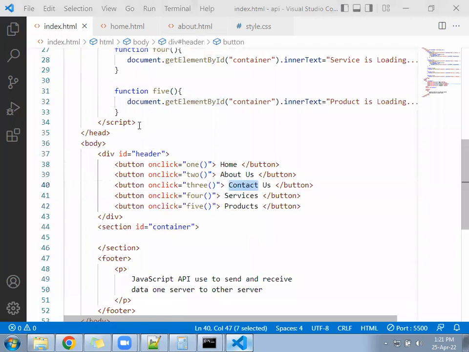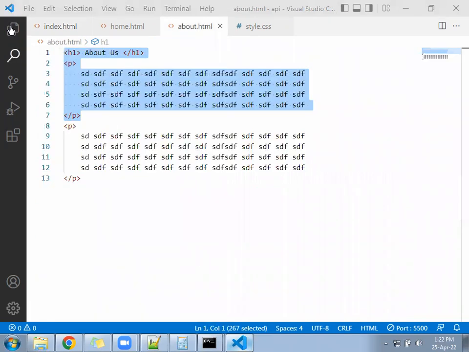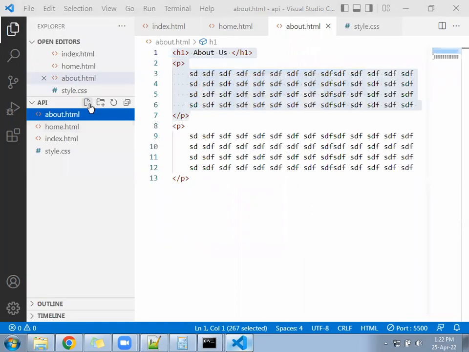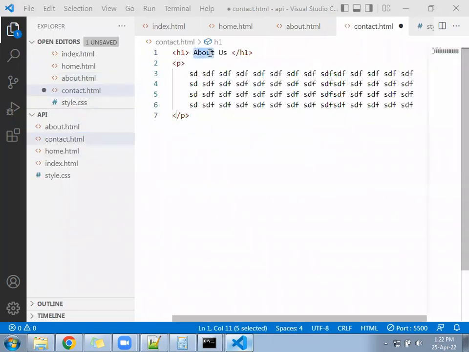What do we have next? Next we have contact. Create a file contact.html. A static page, in the same way we need to create and call contact.html. Contact.html file name. Contact.html. Contact us.